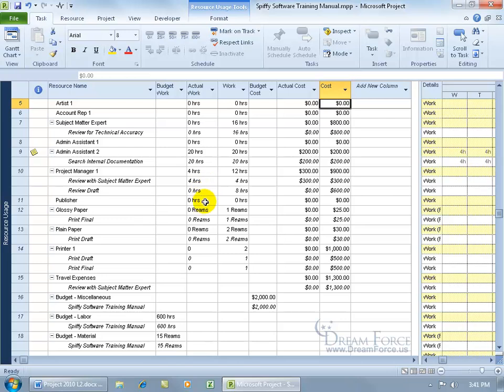Now, what I want to do is go ahead and group these by resource type, so I can get all the work resources together and be able to get a summary for the work, so the summary of what we incurred so far isn't over the budget for the labor here.